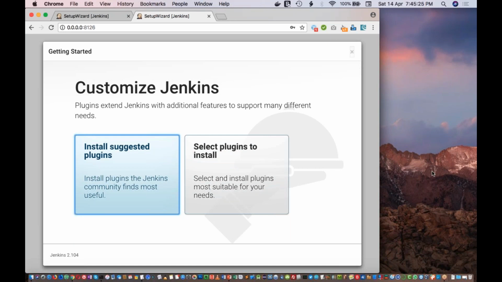Now Prashant is asking, is this a one-time activity or every time it will ask for the password? Prashant, actually this is a one-time activity. Once you complete the plugin installation, it will ask you to create an admin user. After creating the admin user, it won't ask you for the initial admin password.